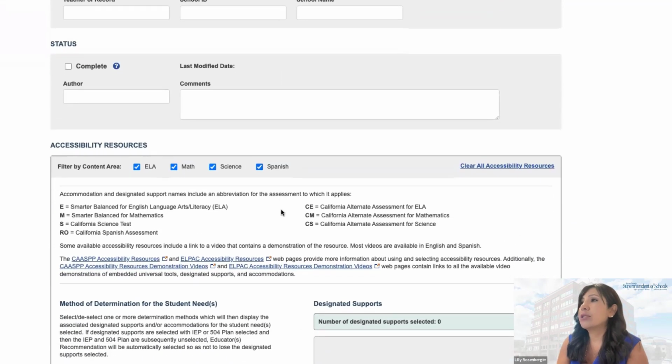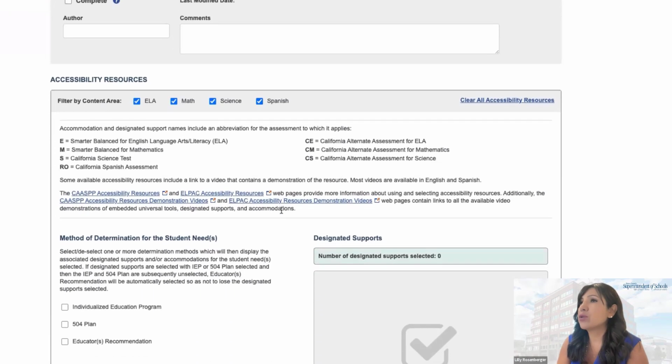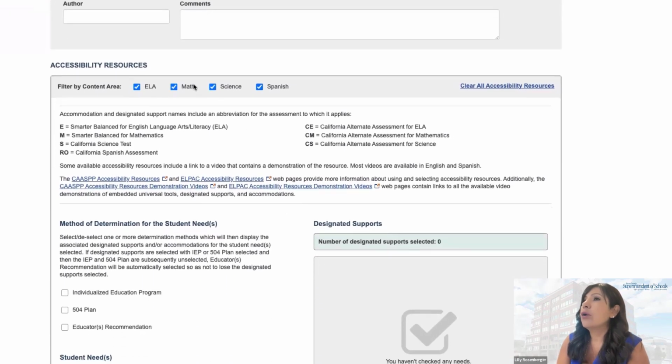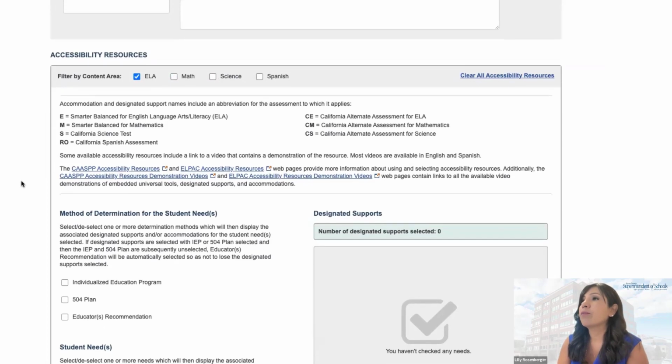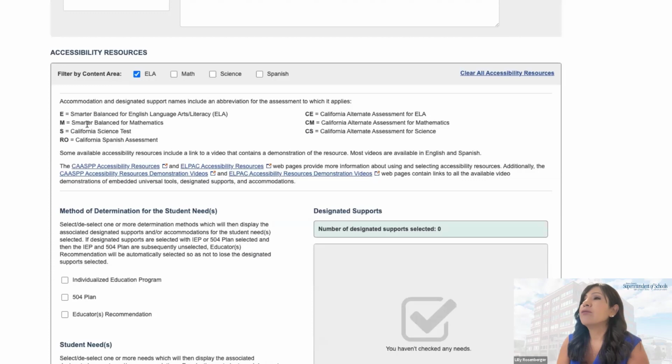So now I'm going to scroll down here where it says accessibility resources. Notice it has which content area I'm working on, because each one, remember we said the accessibility resources vary by content area. So I'm going to choose the one I'm working on now. It also gives you the key to all of the different assessments.